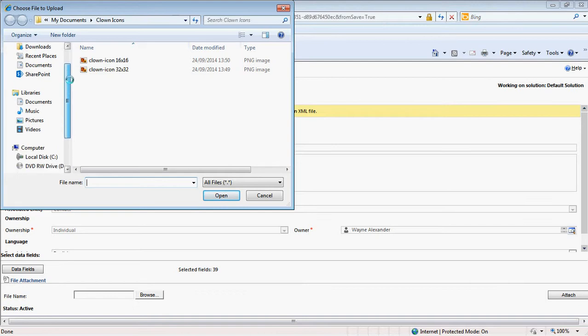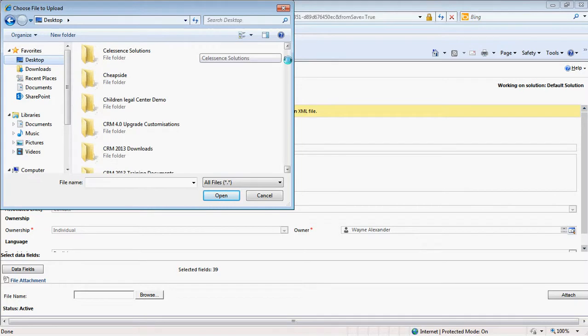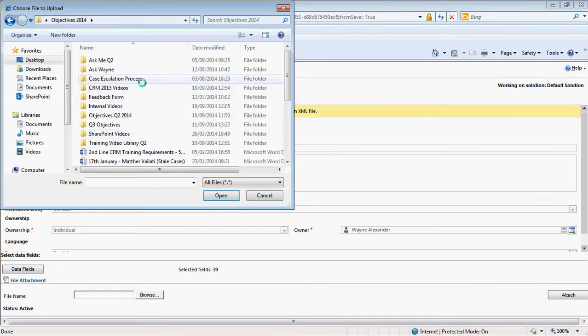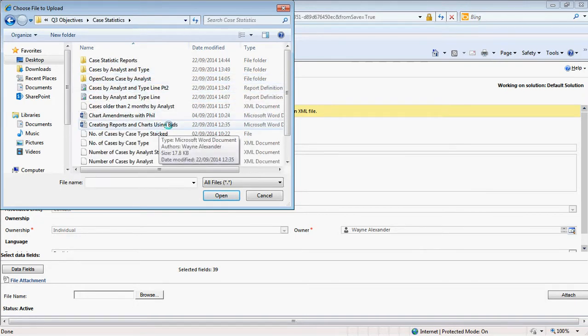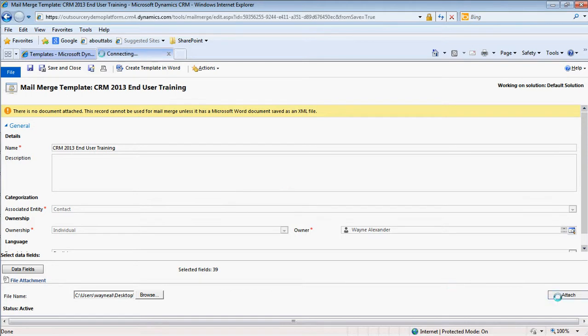I'm then going to navigate to where I've actually added that document. So let me just go in there, and there's my document that I just created. I'm going to go ahead and hit attach. And what you'll find now is that we've just uploaded the document, the mail merge document, into our mail merge template.